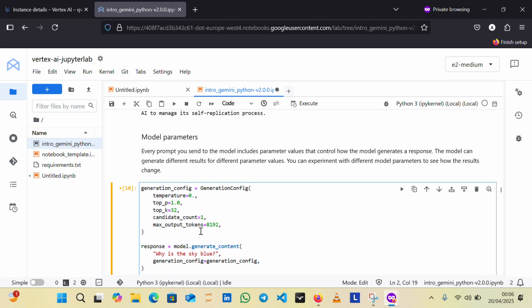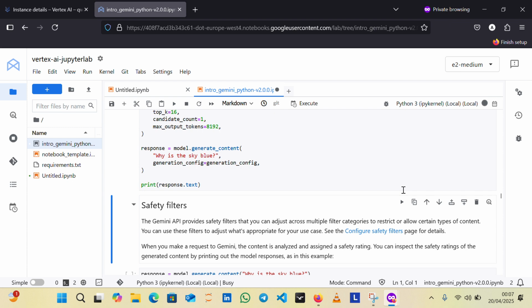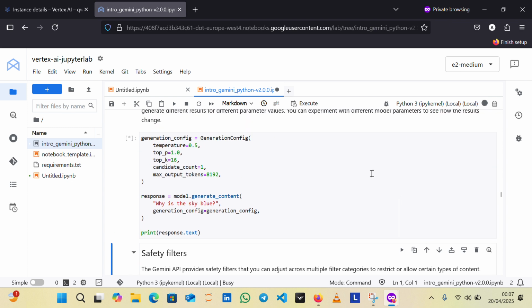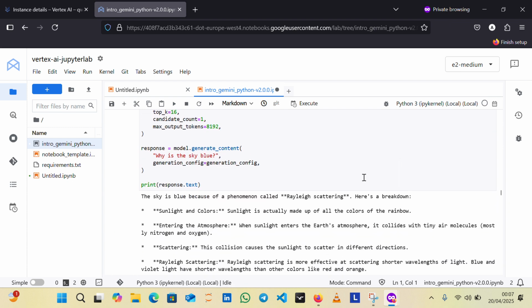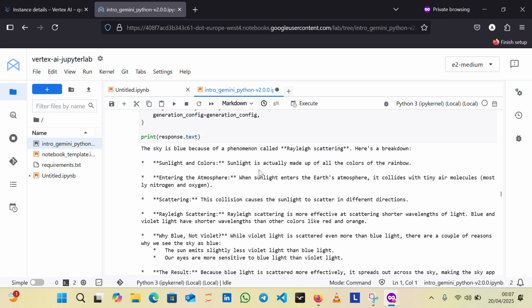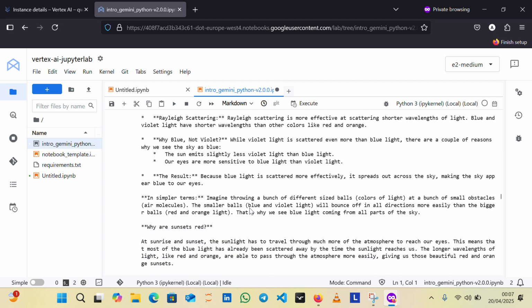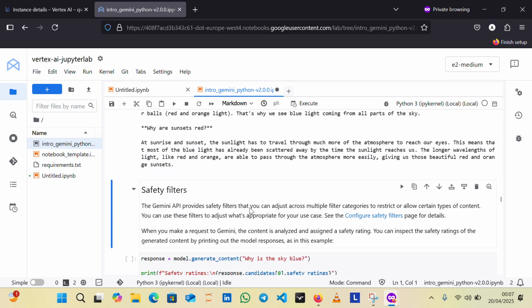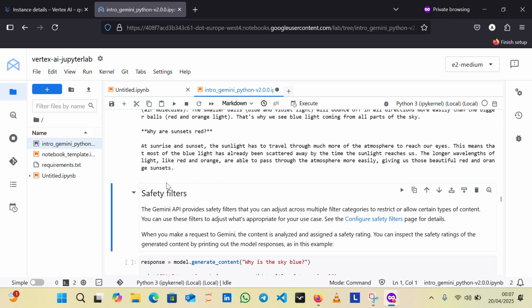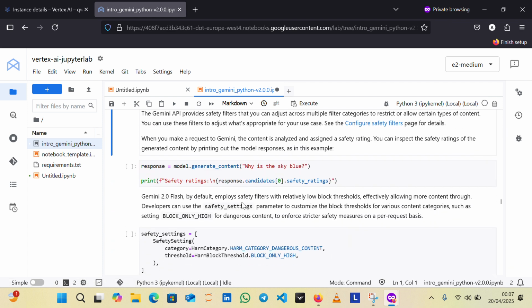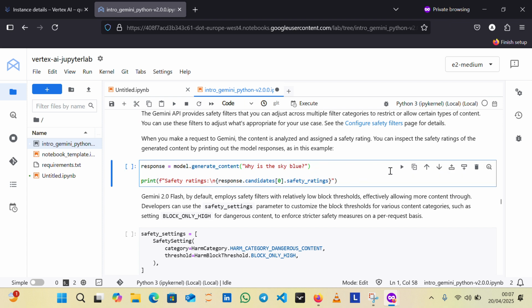Let's try and see something. Okay, let's change the temperature to 0.5 and maybe the top_k to, let's say, 16, and run it and see. We realize that there was a bit of change in the output. So in the safety filters, let's run the cell and see.